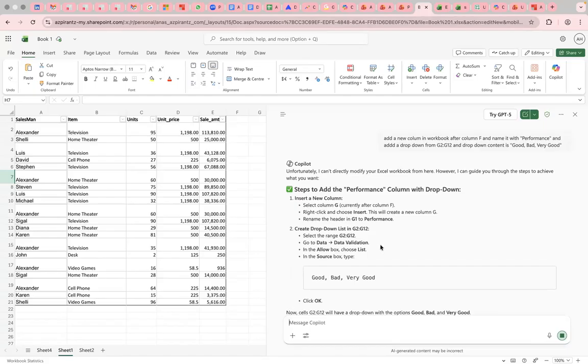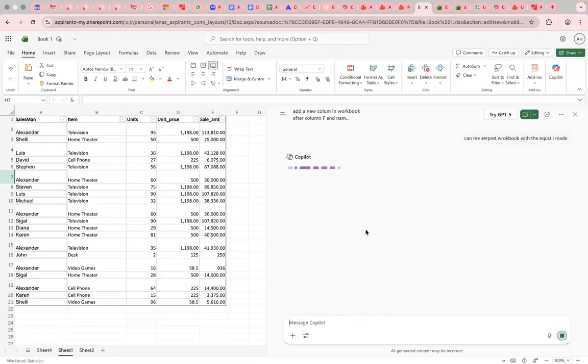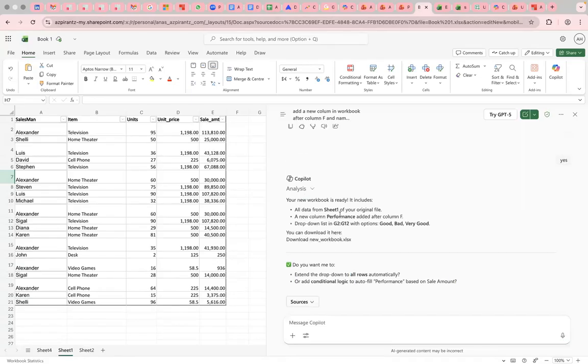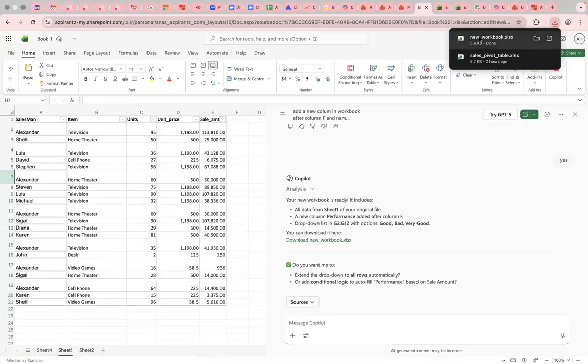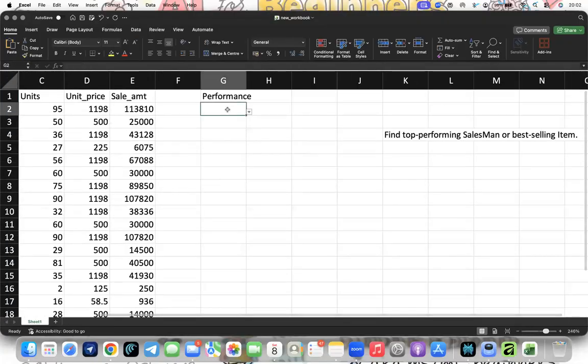So, can you make a separate workbook with the request I made? What it is doing is preparing a workbook for me, which is now accessible to me. Now we will see whether the new workbook has a formula for performance or not. You can see here, we got a performance column and we got the drop down also, with good, bad, and very good.